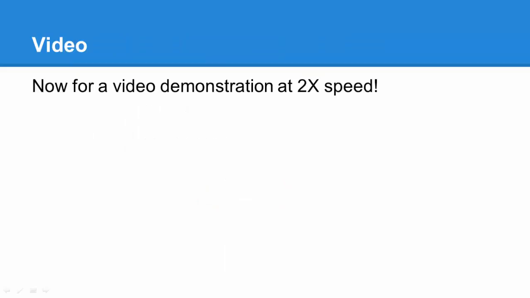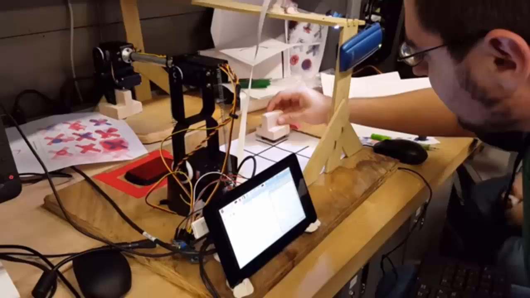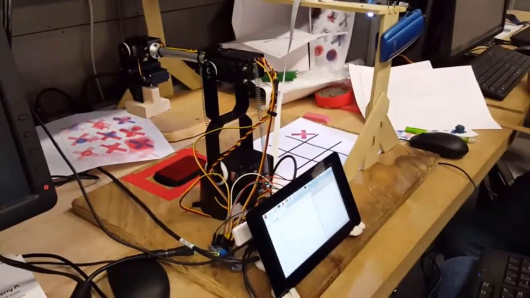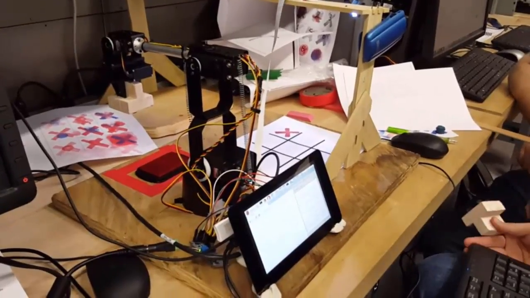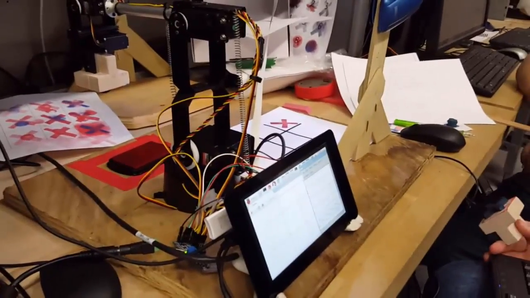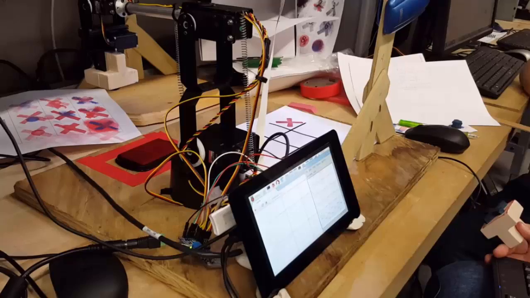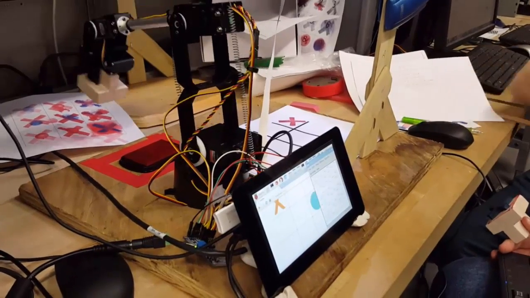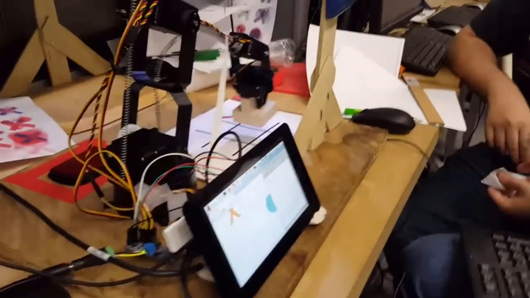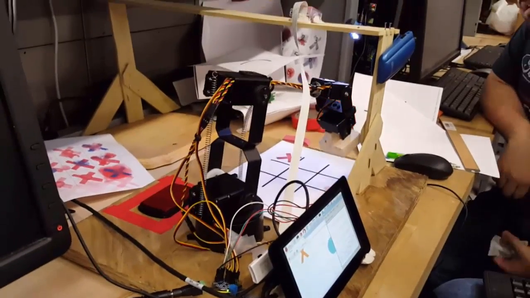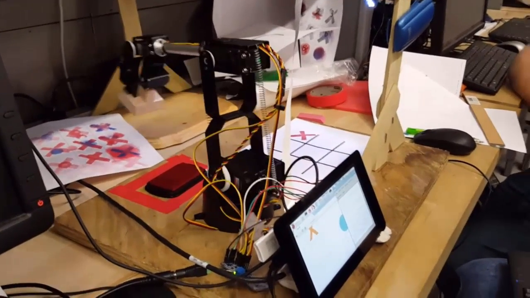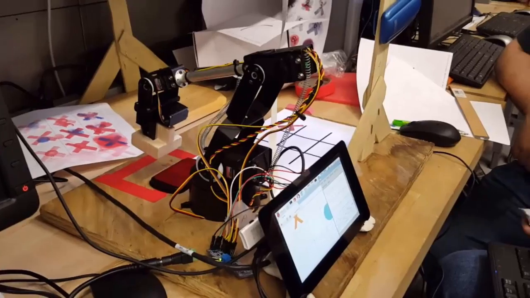And now for a video demonstration at twice the speed. So here we have an example game of easy mode. The human player goes first, and then the robot will look through the camera to see if there are any places that have been detected. And so it sees the X piece and it places a circle piece. And then it'll wait for the human again.